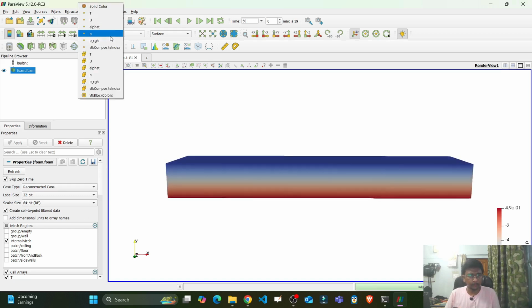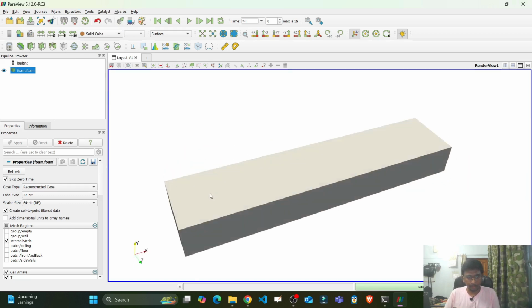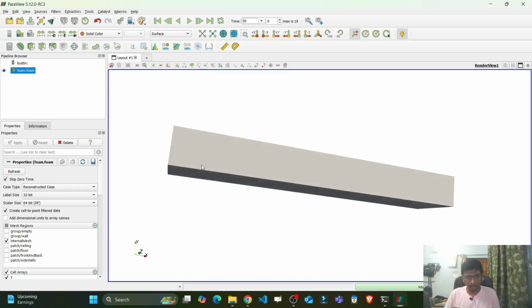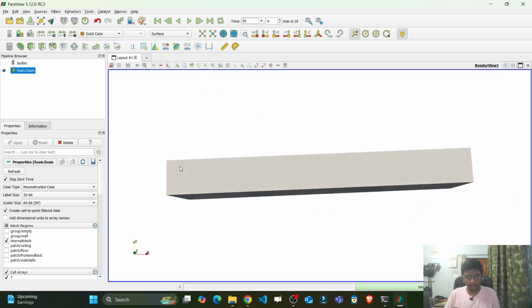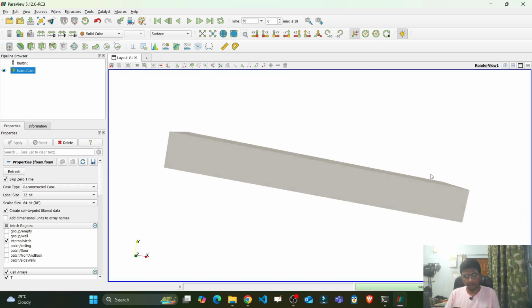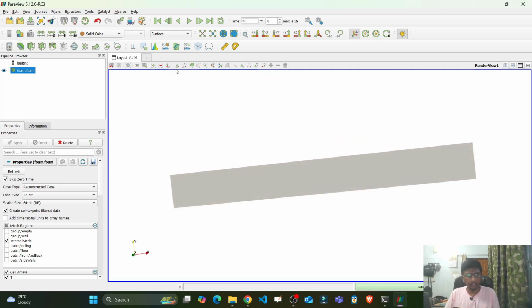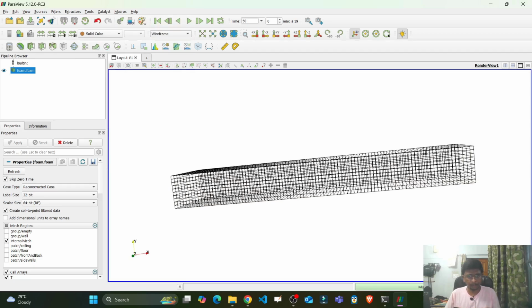Okay, so first we will go to the solid color, and so this is the domain basically. We can say a rectangular box type domain, not a very typical one. It's a very simple domain, which can be made by using blockMesh. All right, and if you just go to the wireframe, you can see the mesh.